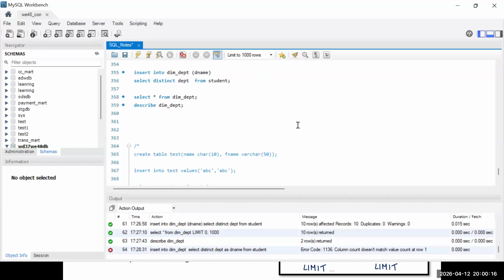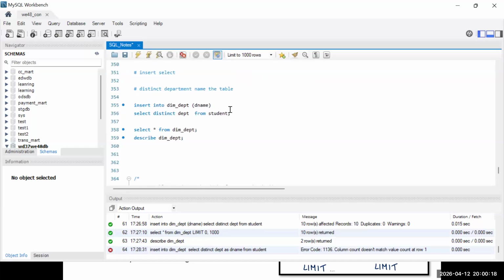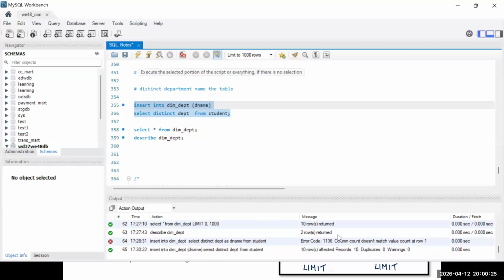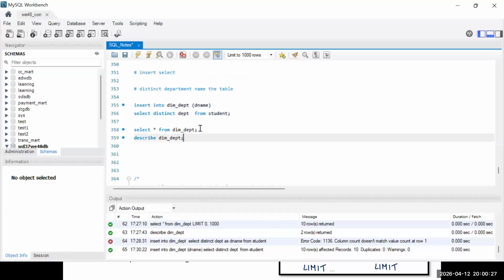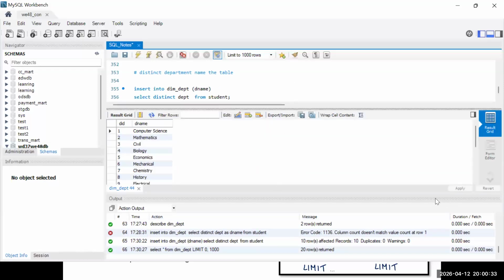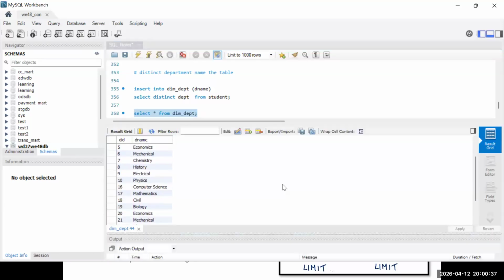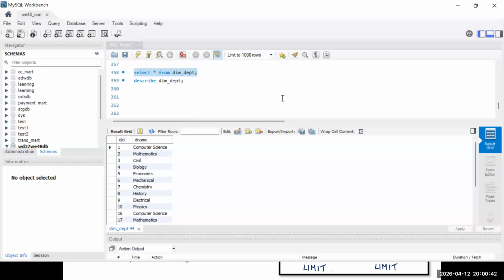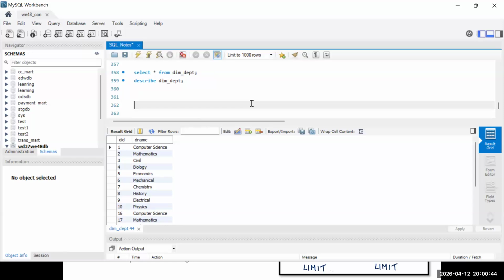Okay, so I'm not checking any duplicates here, guys. We'll discuss more about distinct later. One more time, running the statement again. It will insert another 10 records. Okay, another 10 records got inserted. Now you can see select star from dim department. I have 20 records. Each department we have 2 times.